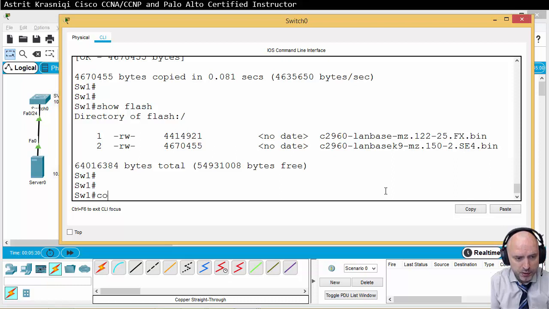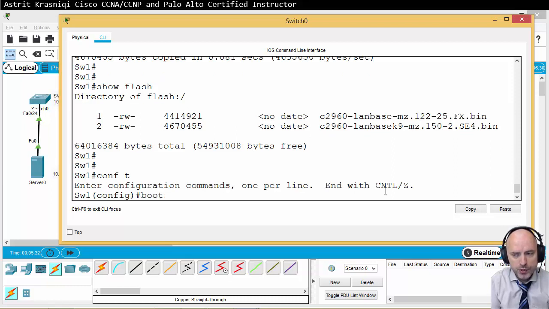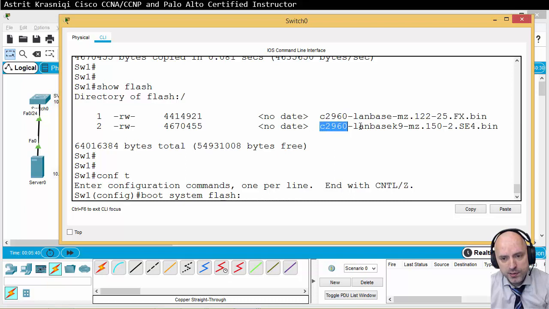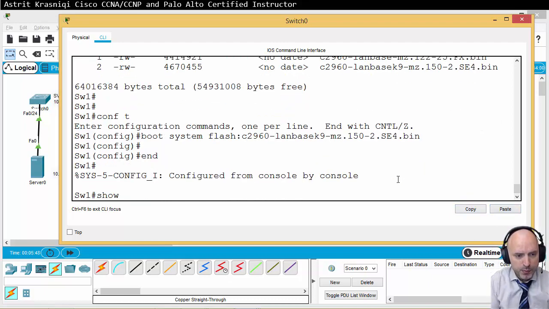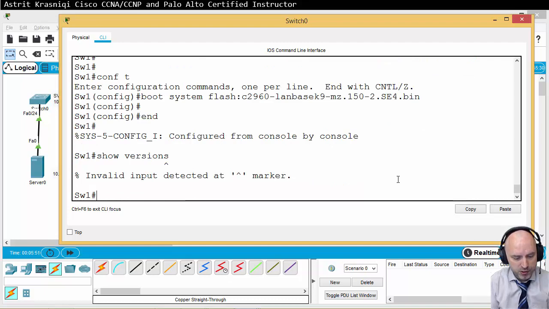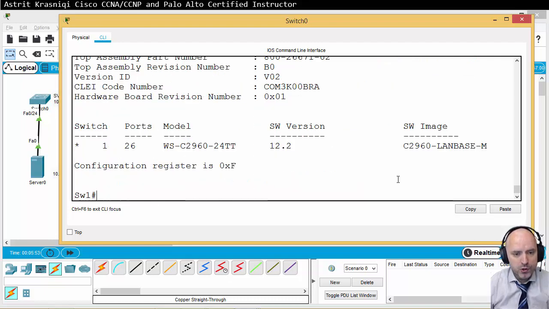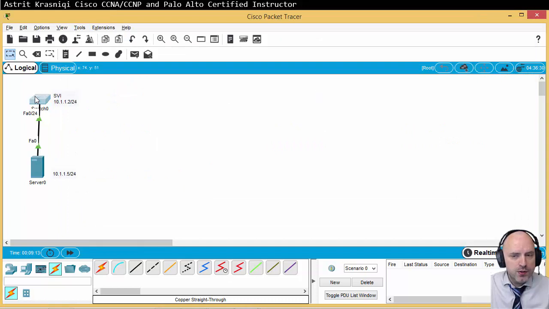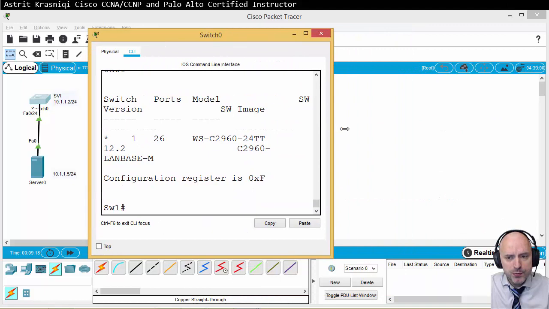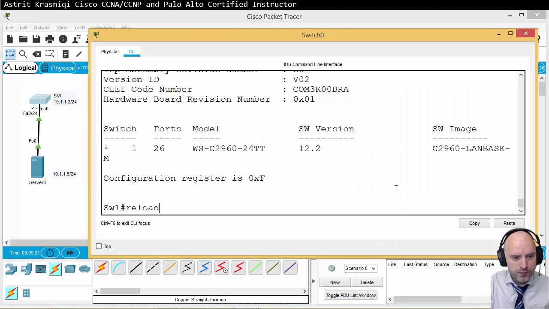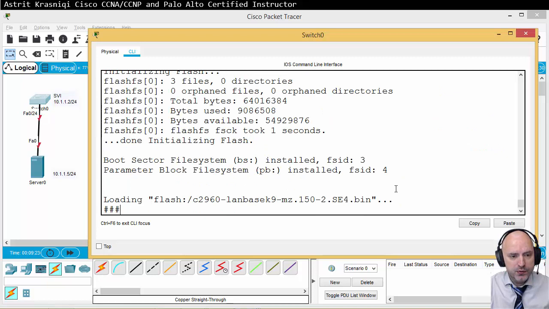So the command, in the global configuration mode, is boot system flash, and then the file, the name of the operating system. Yeah. So I'm just going to copy and paste that. Right. Let's just verify at the moment. If I do show version, let's see what version we have. 12.2. So now for example, I will reload the switch. So say reload. Yes, I want to save it, confirm that.